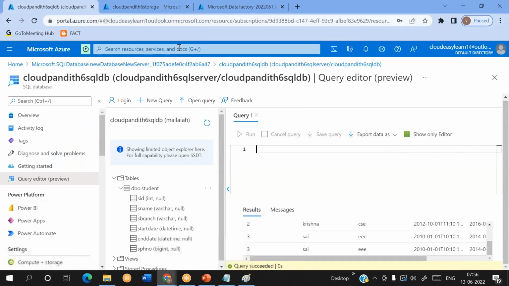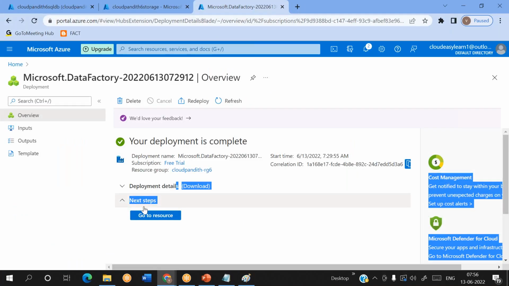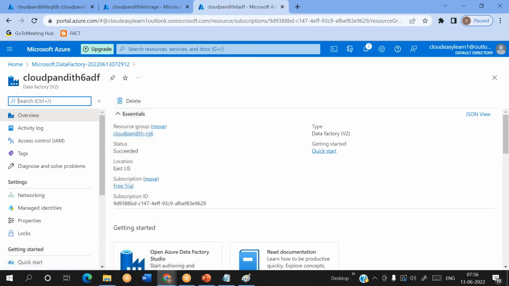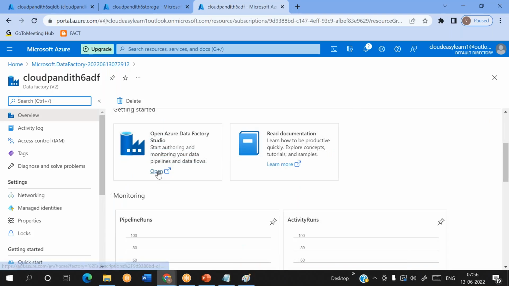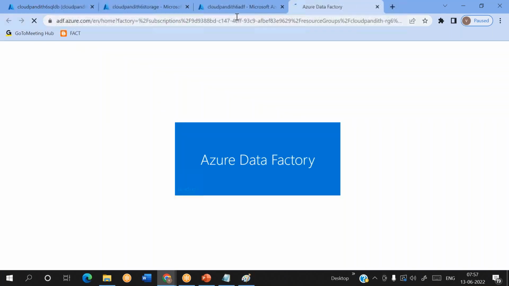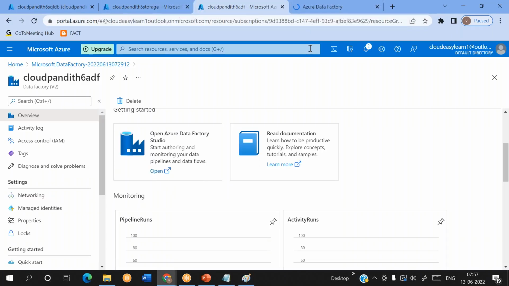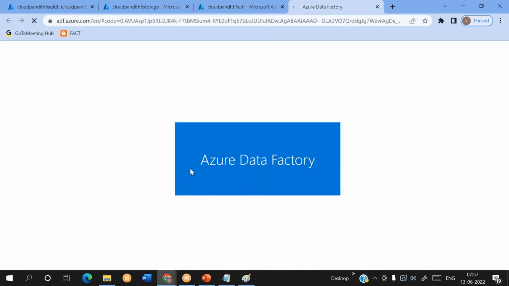Data Factory, Azure Data Factory. Okay, go to resource. So this is the data factory. I hope everybody knows how to open Data Factory. Click on this Open to open Data Factory. You come here.